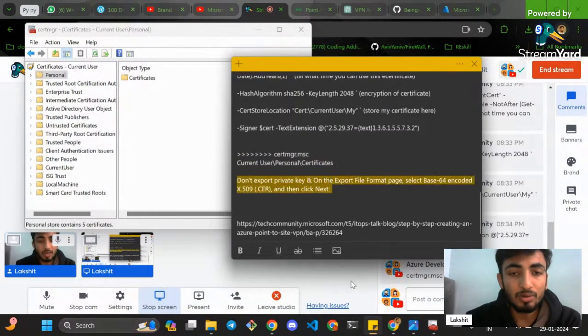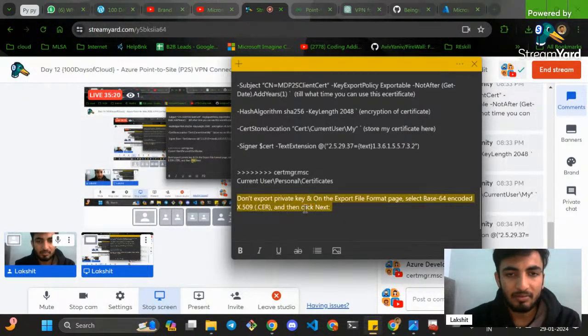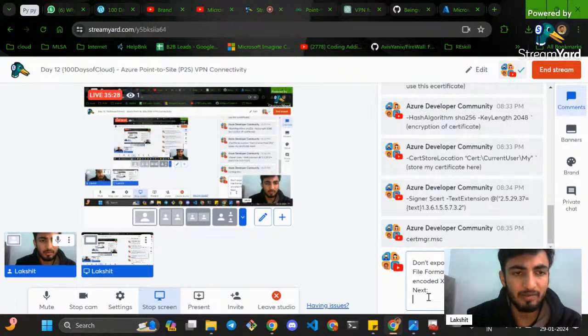Now how to download or export these certificates, there is a specific way. You do not have to export the private key. First of all, you do not have to export the private key because it's not required. Why are we getting a private key?